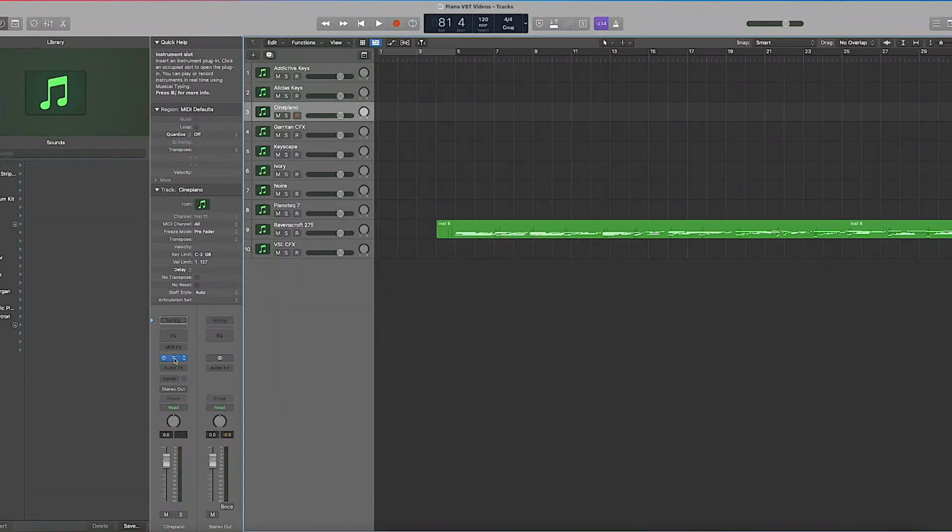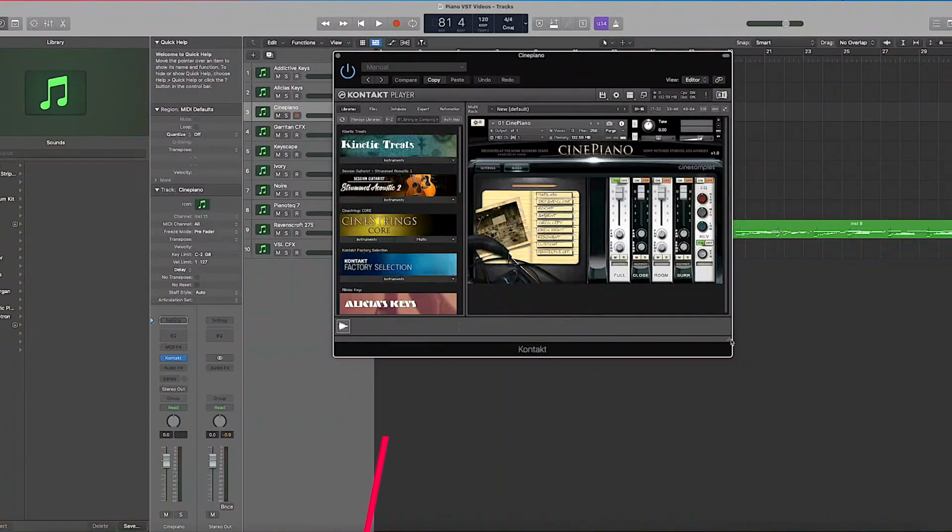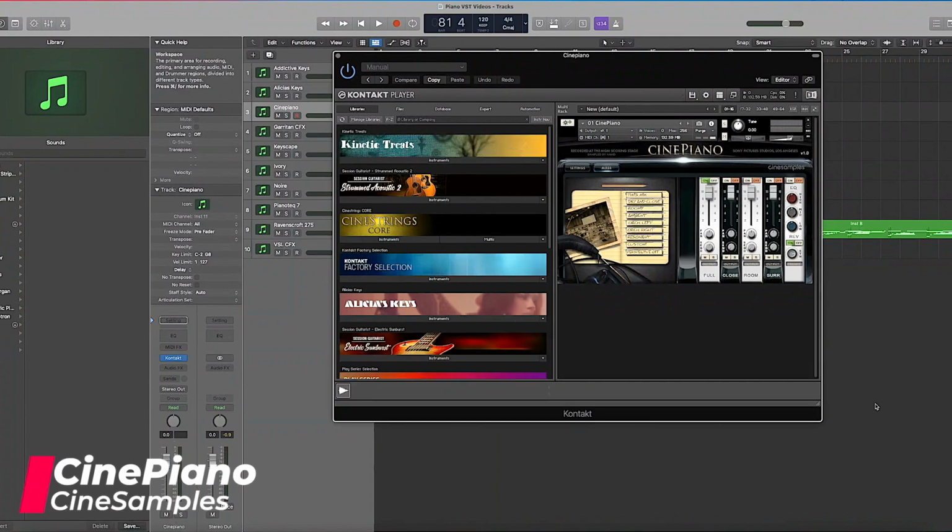Let's move on now to CinePiano. Now, CinePiano is made by the folks over at, geez, I don't know what the company is called, but all of their stuff is Cine Strings, CinePiano, Cinebrass, and they make a lot of plugins that are used by scoring engineers, scoring composers, things like that.